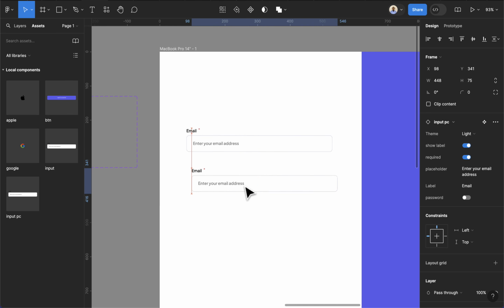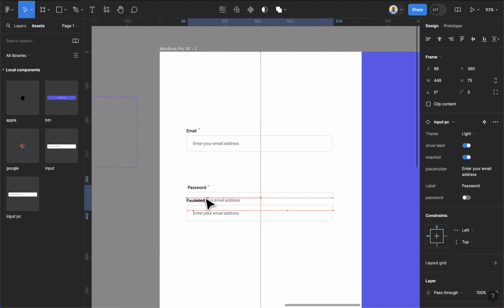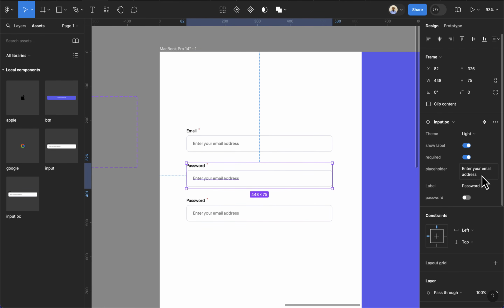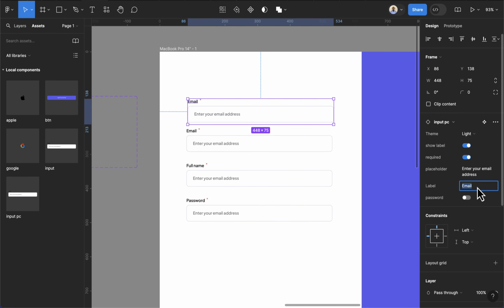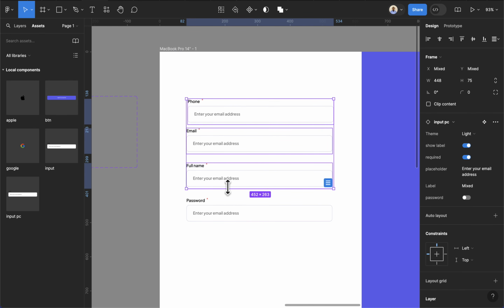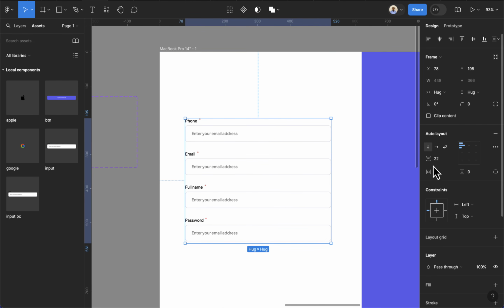Then I can duplicate this. We can have our password. Then, okay, full name. Then I can duplicate this and then add a phone. We have a phone here, so I think I'll just select these items quickly and then press Shift A to put them in an auto layout, because I don't want the tutorial to be more than 30 minutes.